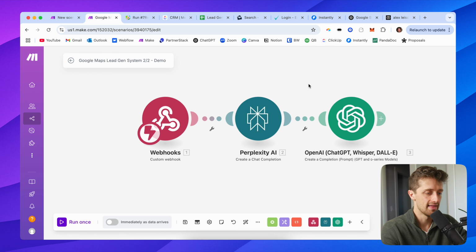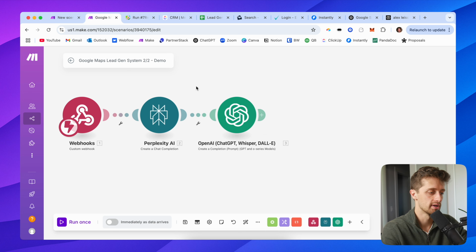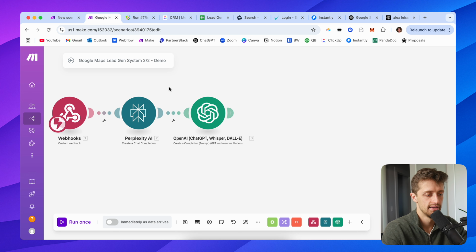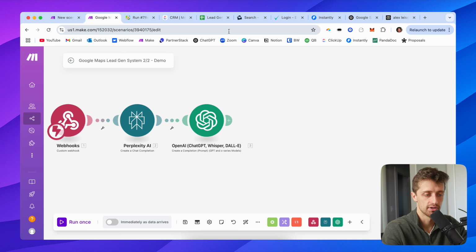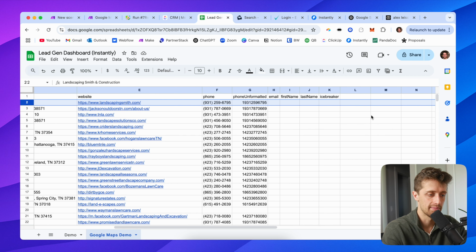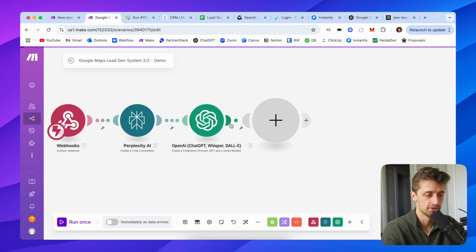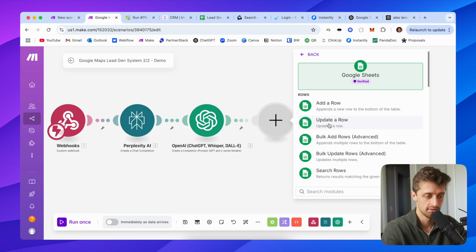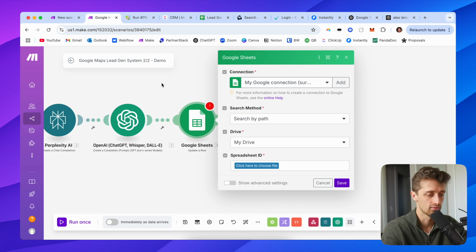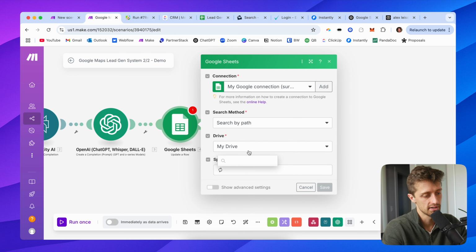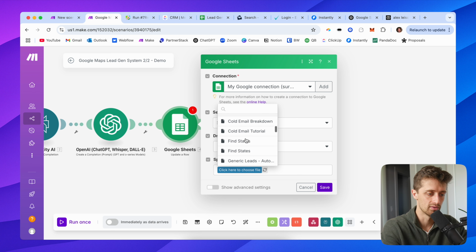Okay. And so now that that is done, what we want to do is we want to add our icebreaker into our Google Sheet here. Okay. So we want to populate all this information here, which we haven't done yet. All right. And so to do that, we're just going to come here. We're going to add a Google Sheets module. We're going to update a row. And again, this is why we had to pass through that row number through our webhook, because now we need to tell it what row to update with all of our information.